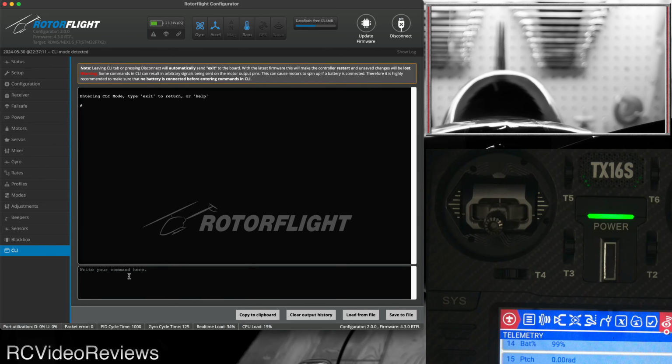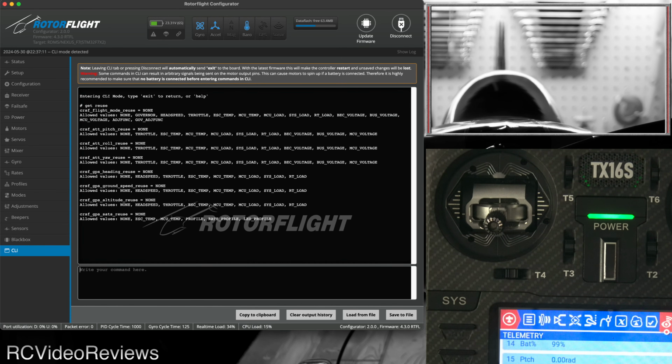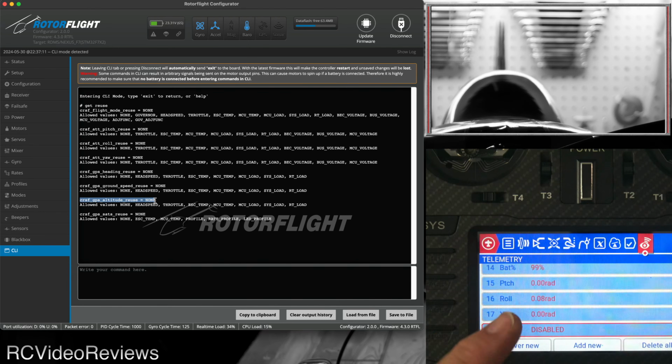So let's go back into the CLI. We'll type get reuse again, and let's do the one I was trying to do yesterday. Yesterday in the video, I was trying to do altitude. Now the reason we do altitude, I talked to Rob and confirmed this with Rob. The reason we like altitude for our head speed, oh, and see all the sensor lost? See, they all turn red. Don't let that freak you out. When you go into CLI, it stops transmitting these parameters. So don't let it freak you out.